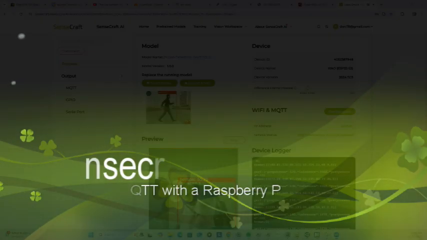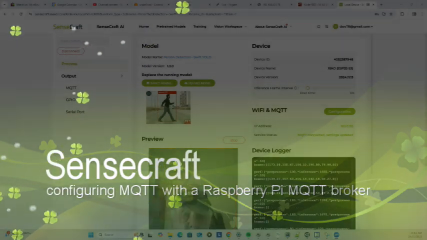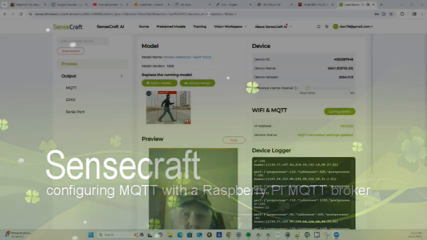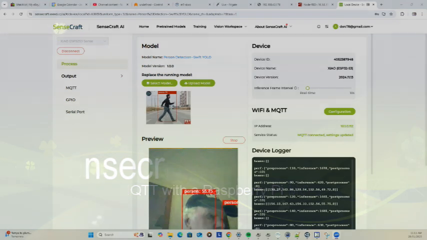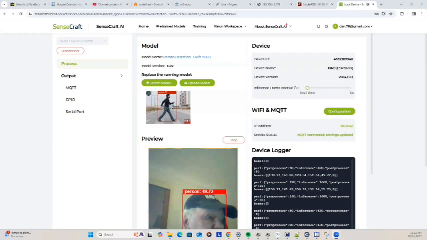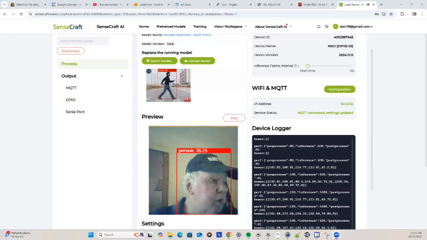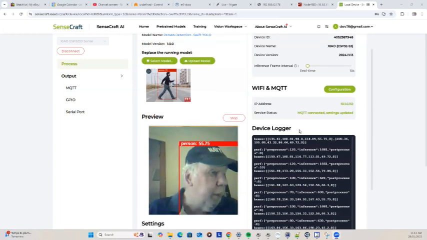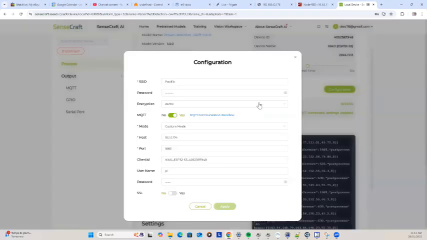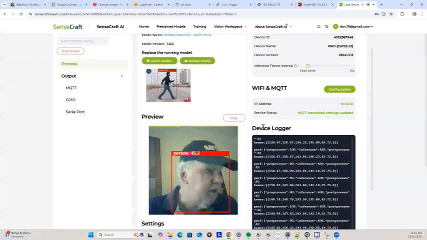Here we have the page from Sensecraft for the device and for the model. I've got the person detection, the Swift YOLO model, and you can see it's detecting me on the bottom. Let's have a look at the configuration. The idea is that I want to send detections to my MQTT server. And here is the setup for that. So it seems to be configured.